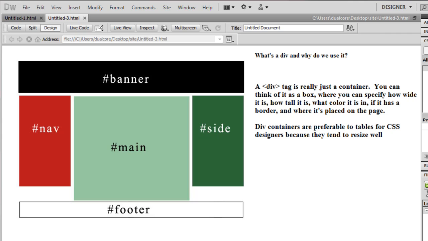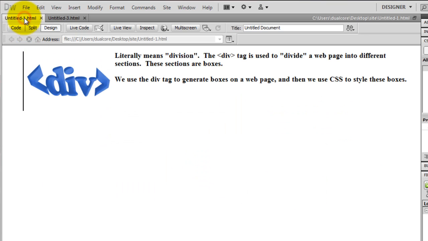Designers like to work with the div tags because they're easier compared to working with tables. Let's check out another definition here, which says div literally means division, and the div tag is used to divide a web page into different sections. These sections are boxes. First we generate these boxes and then we attach CSS rules to style these boxes.